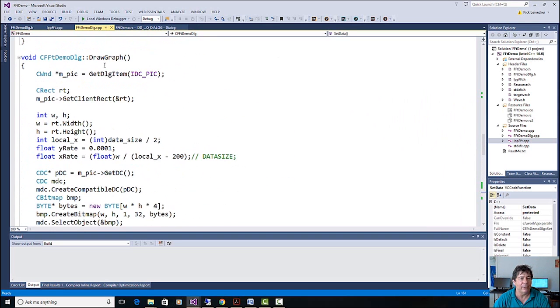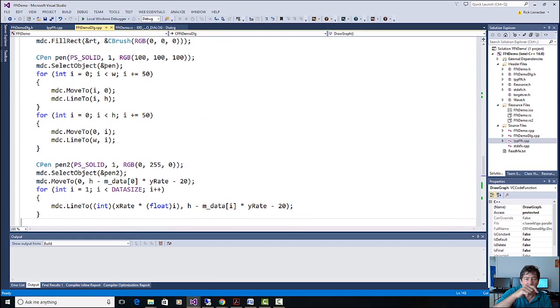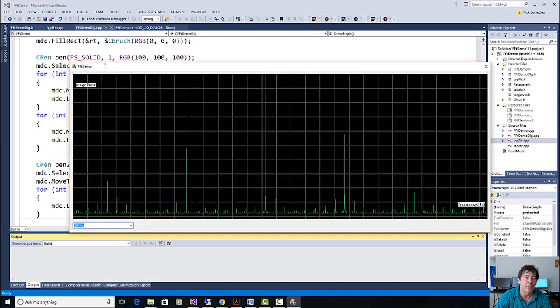And here we have the draw graph. Pretty simple, it just sets everything up, gets the width and height, and really just goes through and draws all the points, the data points, based on the data that was passed to it. So here's the program as it runs, and you'll notice that there are a number of results, but this one in the middle is going to be the strongest frequency.